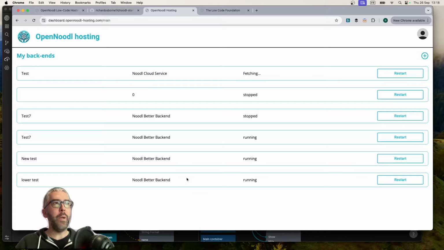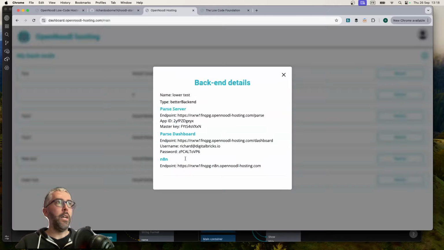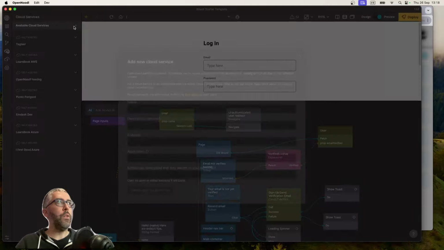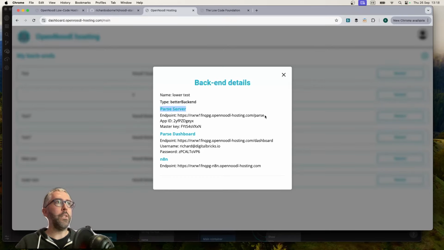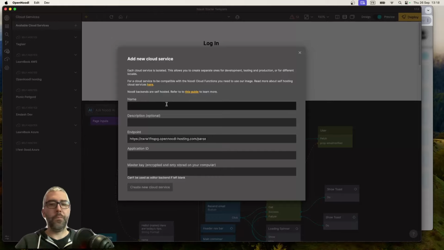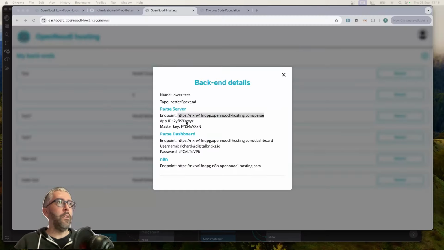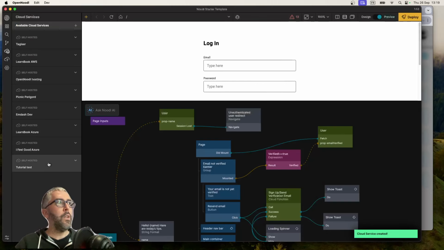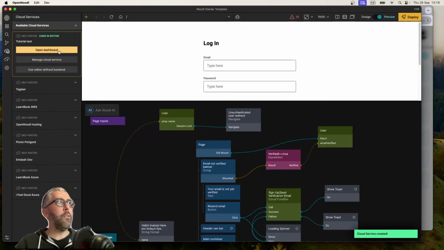I would recommend going with the Noodl Better backend, which is the low-code foundation creation, where we have the latest version of Parse Server, the latest version of Parse Dashboard as well, to give you some extra features, and N8N for cloud functions. So this is what I wanted to talk about today, is why did we choose these services? Parse Server, because with the Noodl Better backend, you can still connect in the cloud services by using the links here, so using the endpoint, and using the app ID and the master key to connect to that cloud service and use it in your editor. And there you go.